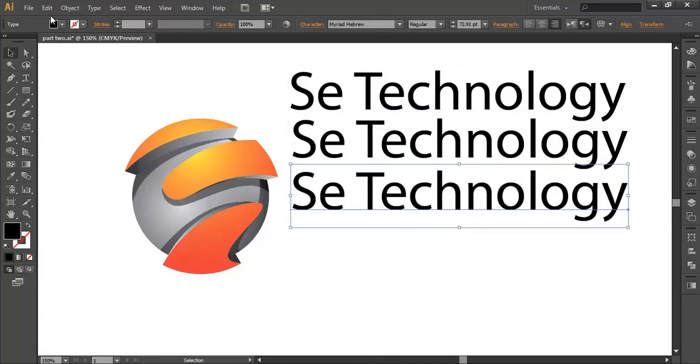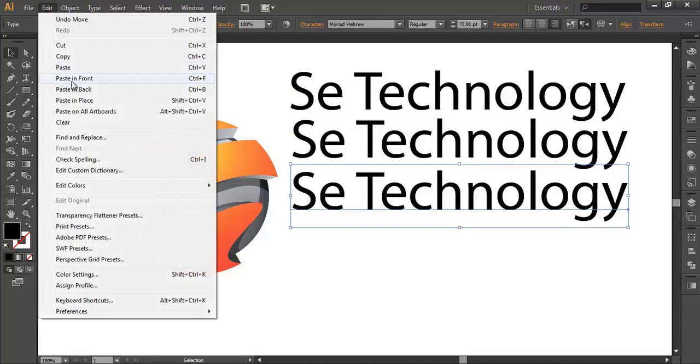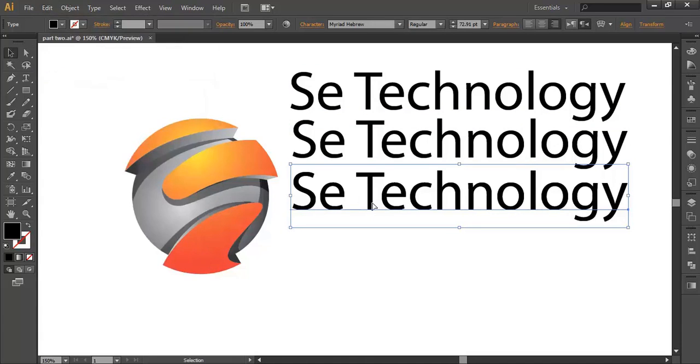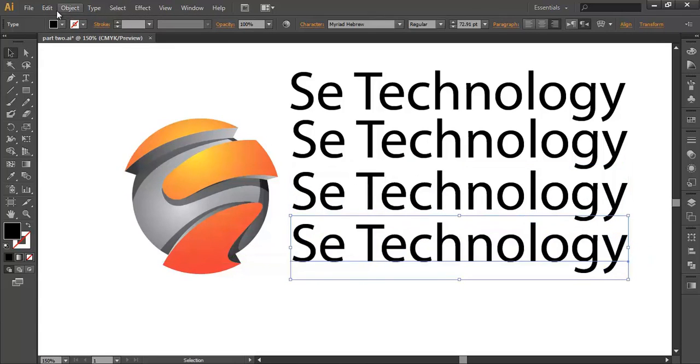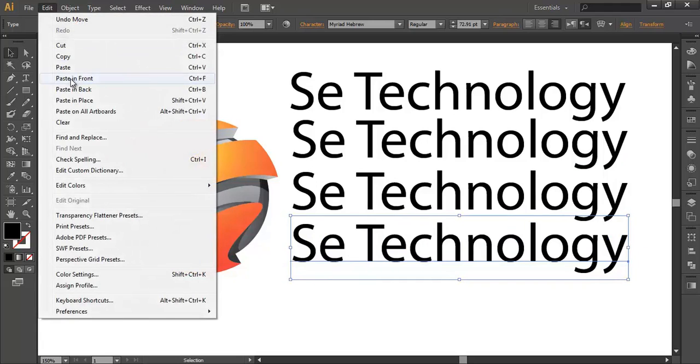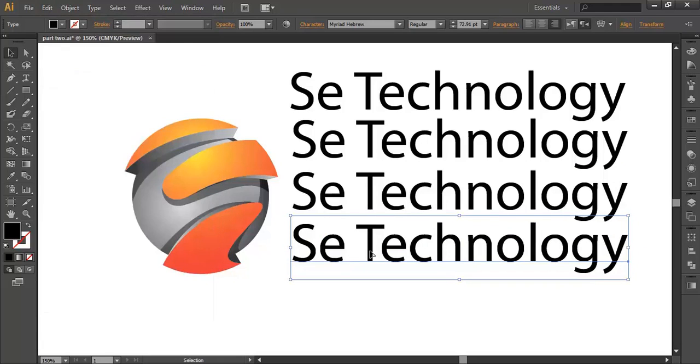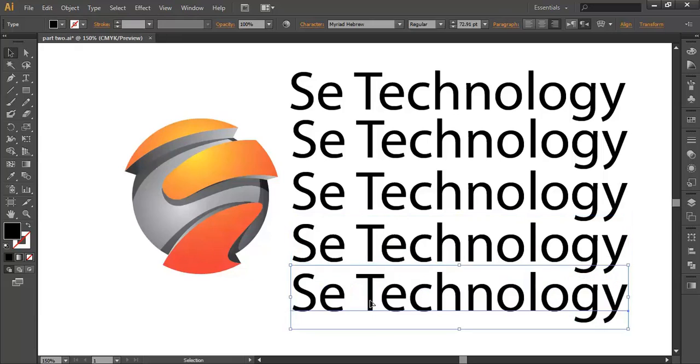Now here, click edit, copy, and paste in front. Move on the bottom like this. On the edit, copy, and paste in front. Move on the bottom like this. Okay, now we have 5 font styles, but the font style is the same.